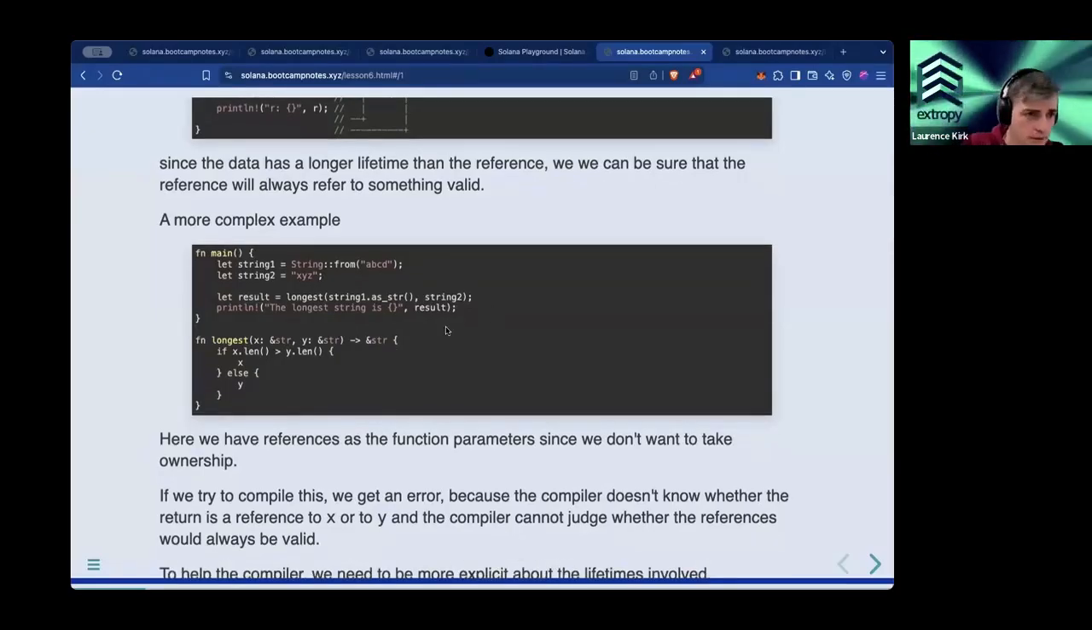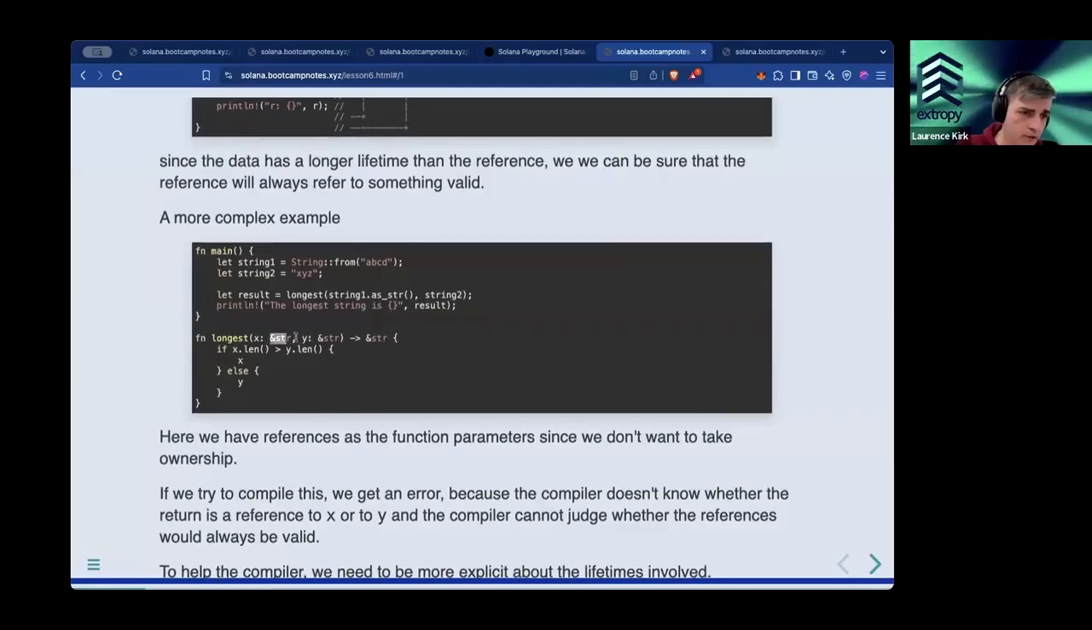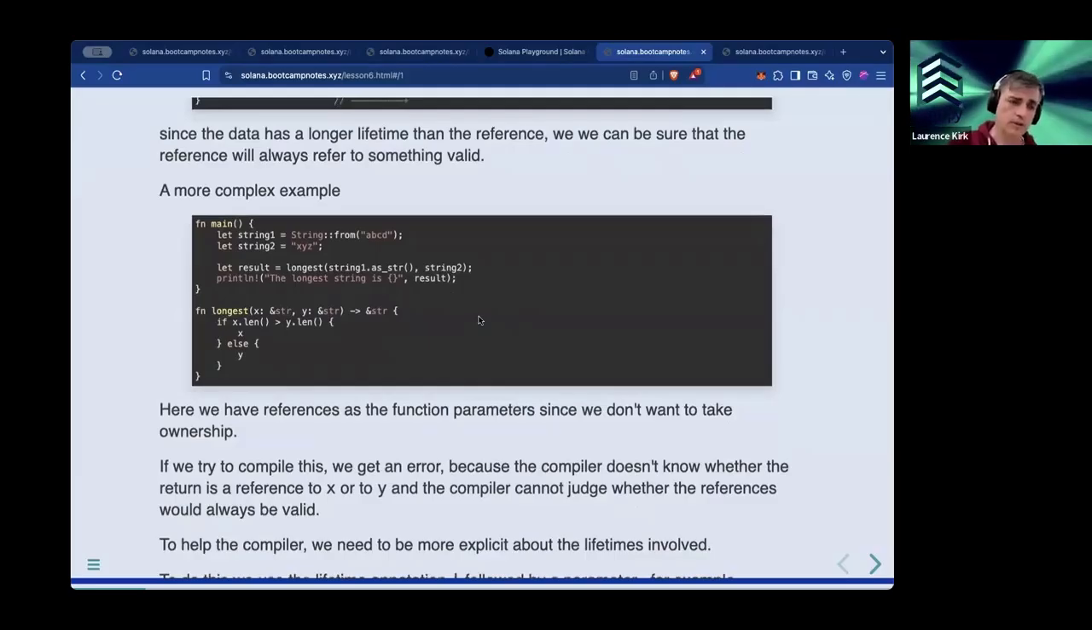As usual, we are using references here within our function for the arguments because we don't want to take ownership of these strings. We want to still be able to use them outside the function. But the problem with this is that we would get an error because the compiler cannot work out whether this is all valid or not. It's trying to work out the lifetimes of the references in here, but it can't do it because of the way we've written this function.